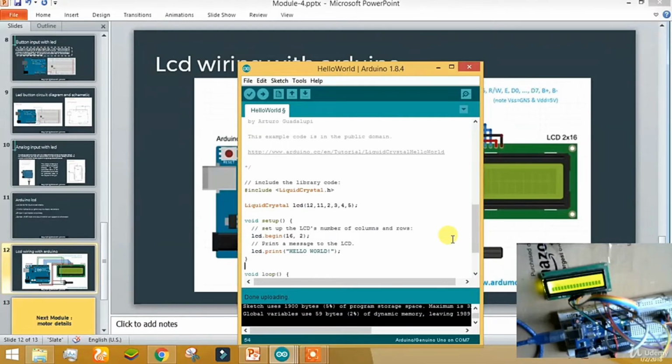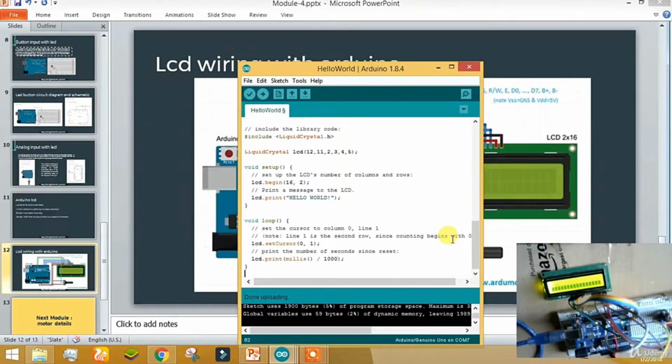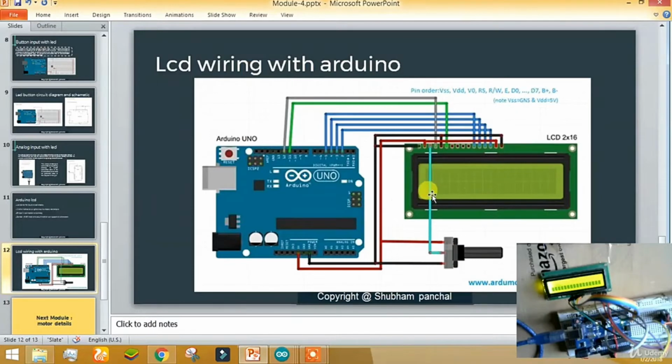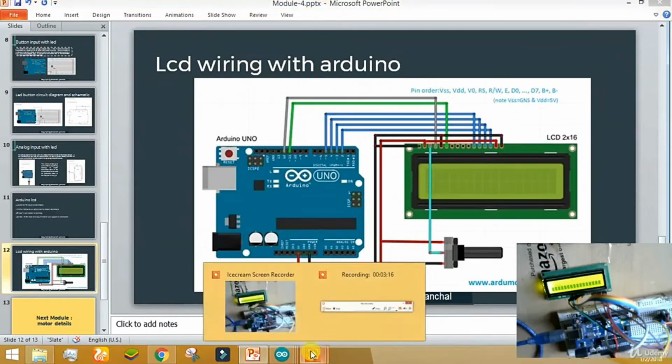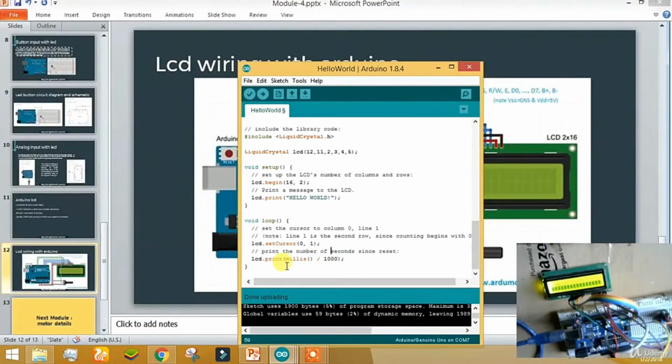In void setup we are going to call the function lcd.begin, which sets the display to 16 by 2. It means that 16 columns and 2 rows are activated in the LCD. In the next line we are going to print hello world. This is the text that we can directly print on the LCD just by putting it into the brackets. In void loop we are going to set the cursor to column 0 and row 1, that is the lower row. Here you can see this lower row, the first section will be getting the variable, and here we are going to write a changing variable, that is millis, and print it.